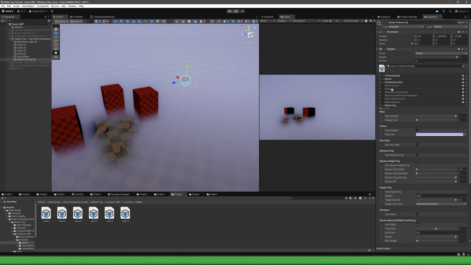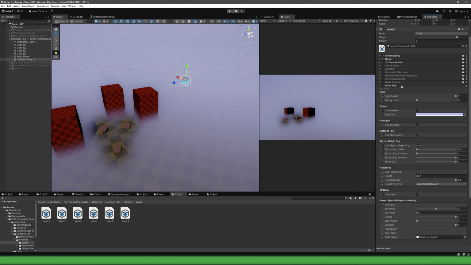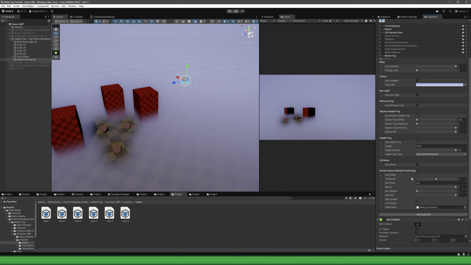Now this isn't a guide based on volumes. This is a guide based on just the better fog side of things and getting you up to speed on that. So if you'd like to see a tutorial on volumes, again, feel free to drop a comment and let me know. So let's now just focus on this better fog effect setting. You can see that there's quite a lot here to go through.